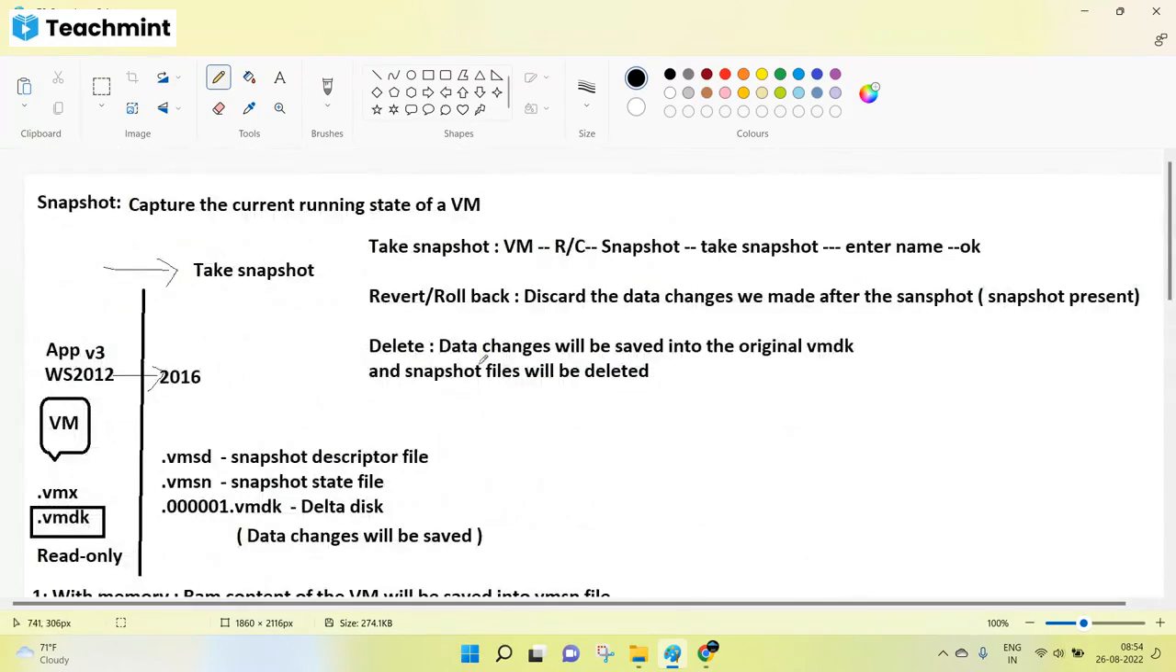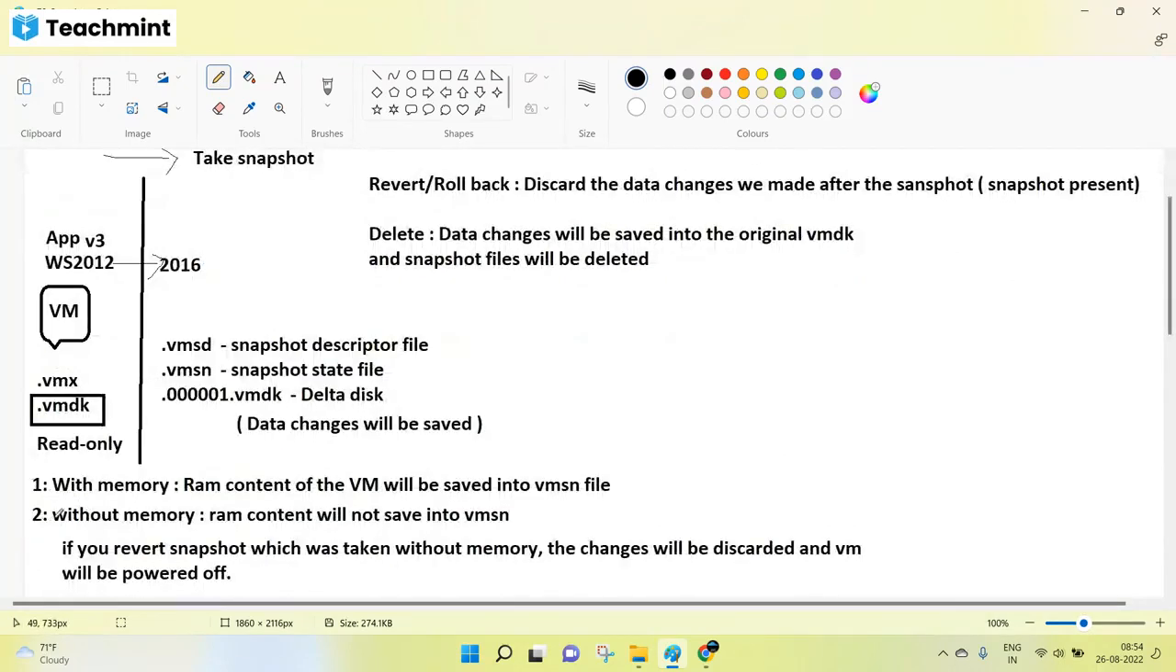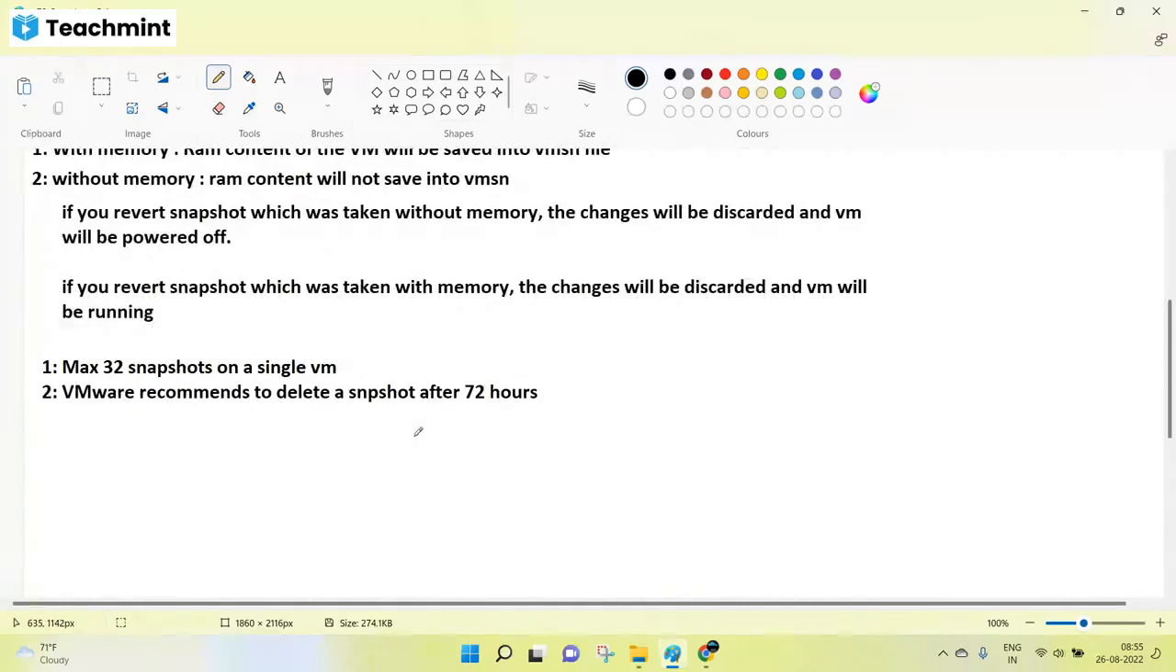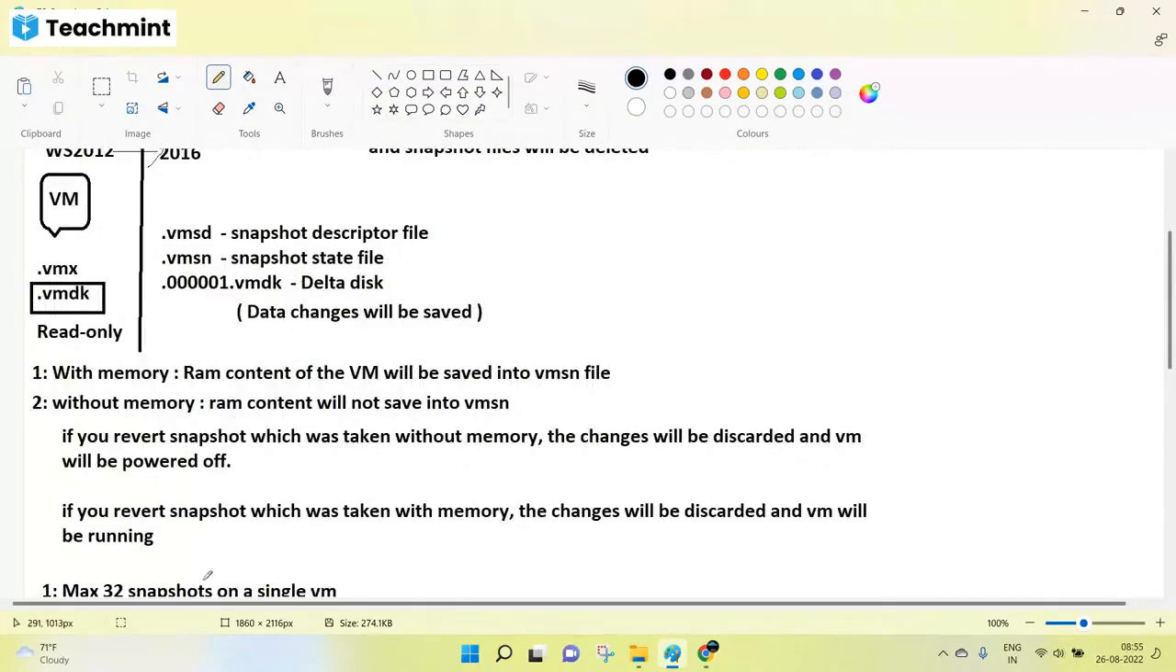And that's what. Before you perform some critical changes, take a snapshot. Original disk will go to read-only mode. Temporary delta disk will be created. If you apply any changes, those changes will go to the temporary delta disk. Okay. And if the changes are not working good, you can revert. If changes are working good, delete. For that you need to wait for the respective person who has performed the changes. That person should confirm. In our case, the application team should confirm the application is working good, then you can delete. Maximum 32, VMware recommendation is 72 hours to keep a snapshot, and with memory and without memory.